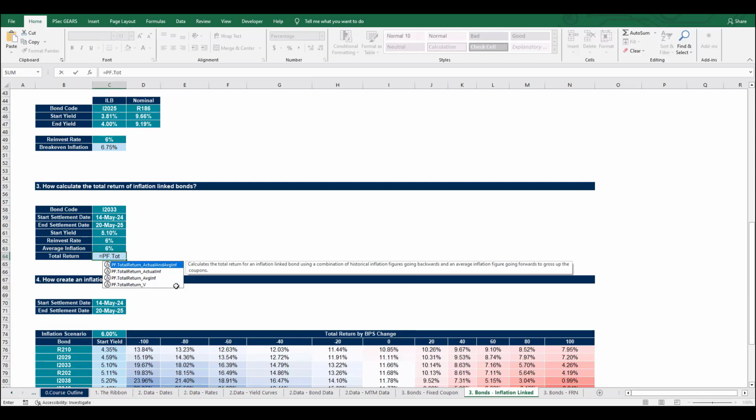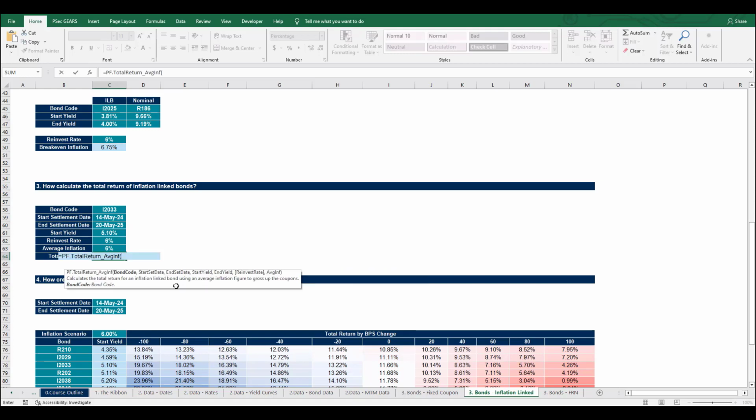It's just going to use an average inflation rate for inflation we don't know yet. So this is CPI data that is not yet published to GEARS by Stats SA, I believe. So we're going to use average inflation because we're going to be forward-looking.